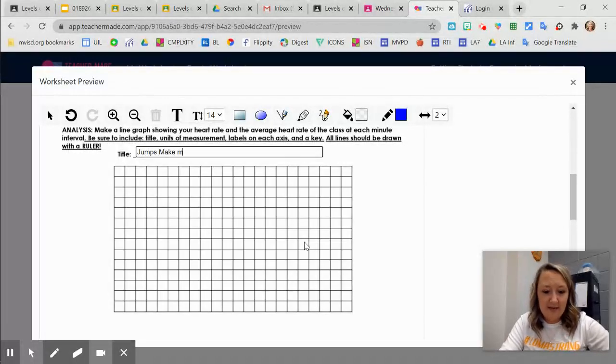Jumps make my heart rate jump or something, right?